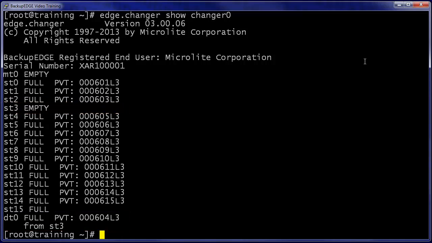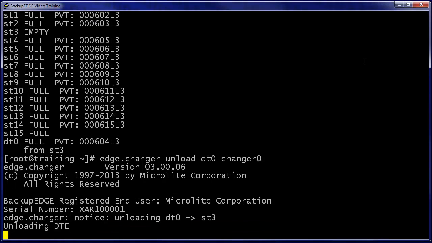To move it back to the ST3 slot, we would type edge.changer space unload space DT0 space changer 0. We'll pause and wait for this to complete. And now we're complete. Let's issue the show command again and see the results.